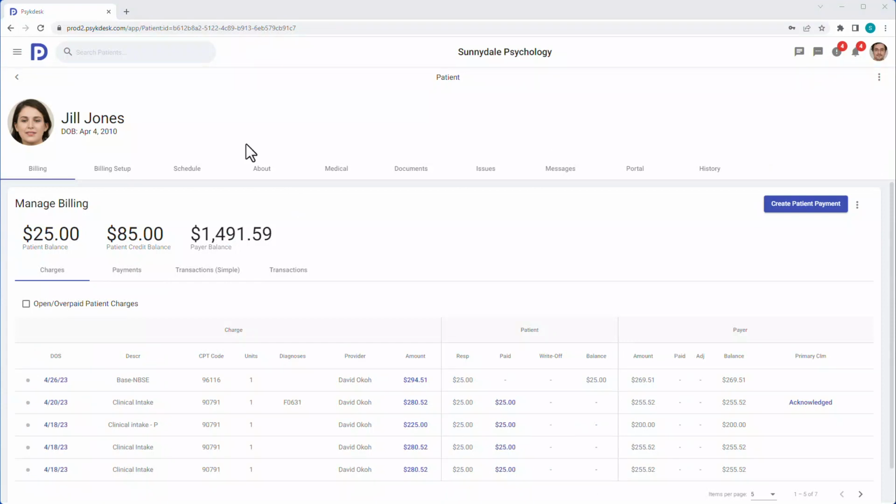Now, patients can pay for services using the funds from their credit balance. So for example, Jill now has $85 in her credit balance. I just created a new date of service for 426, checked her in, which created a patient responsibility of $25. And now I'm going to pay for that service using funds from her credit account.